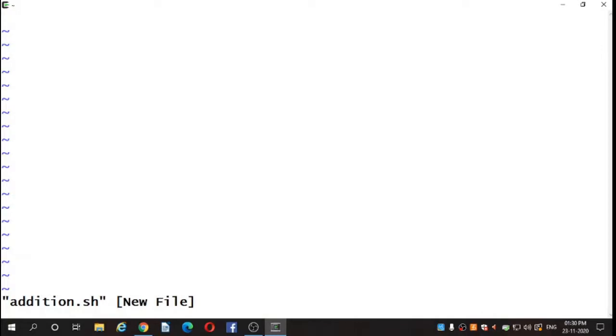In this we need to type the letter i first, then it comes to writing mode. So here you type hash and then an exclamation symbol, /bin, and then bash. This is the shell name. This is only for the command line. It will tell you which shell we are going to use. So enter, then echo.